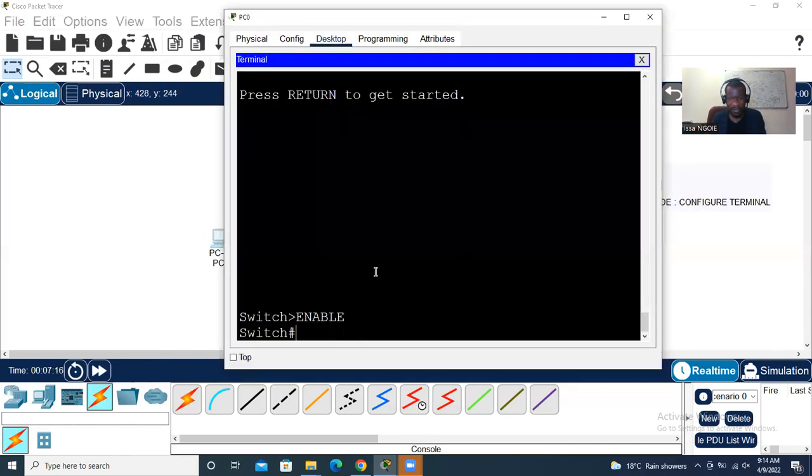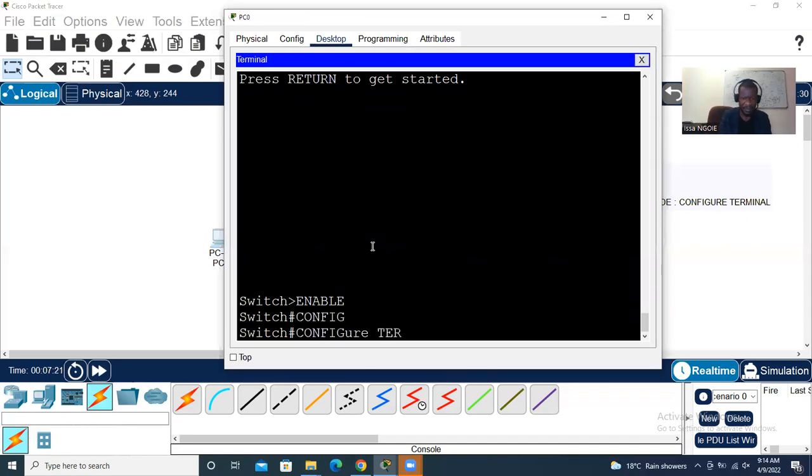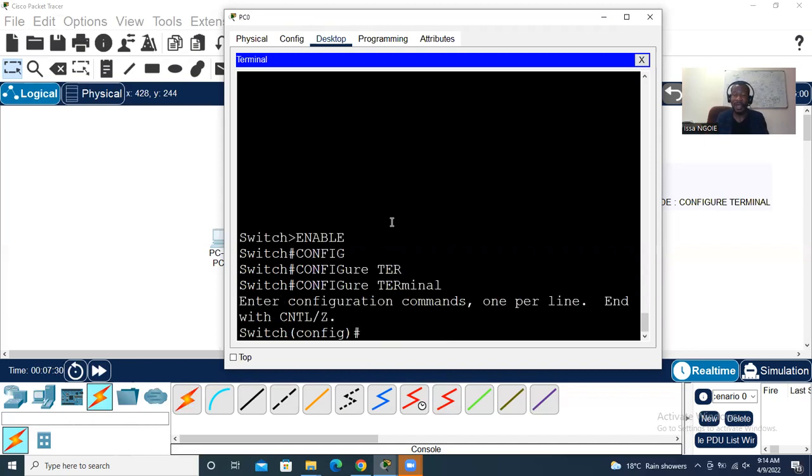You go to your PC, okay? You're gonna type configure terminal, right? It can be lowercase or uppercase, there's no problem. You press enter. So this is how to move from user mode to privilege mode and to configuration mode.